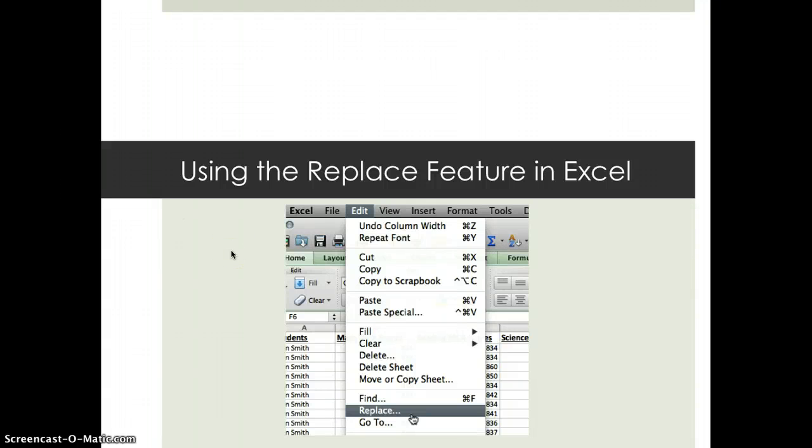This video will show you how to use the replace feature in Excel. If you watched my video on the basic Excel organizing tools, you will know that you can access the replace feature by clicking at the edit tab at the very top of the screen and then dragging down till you see replace.